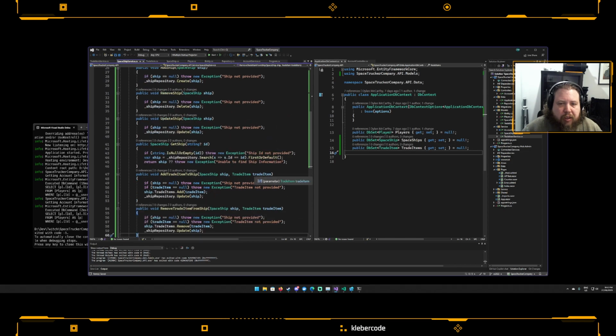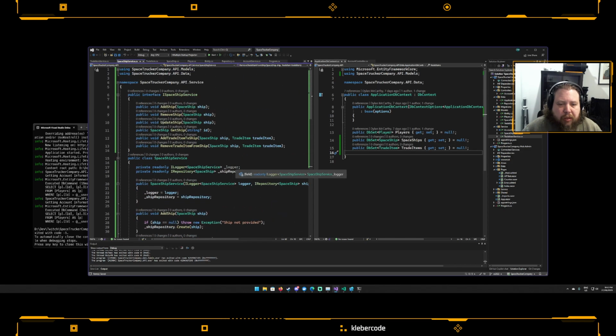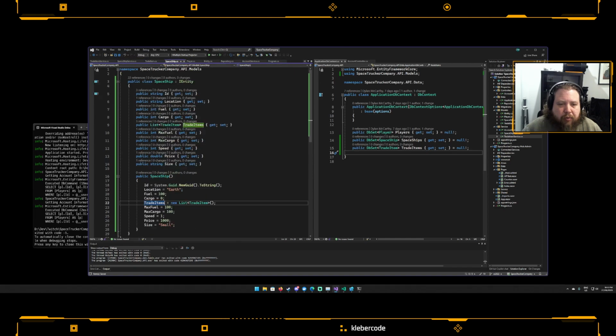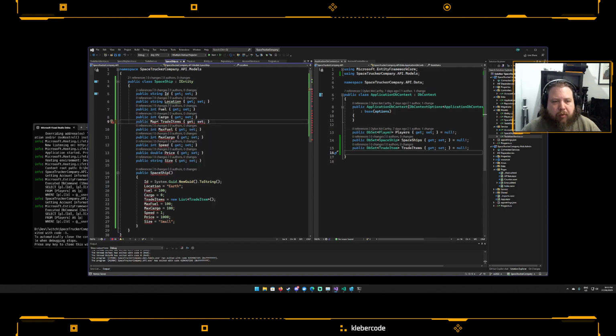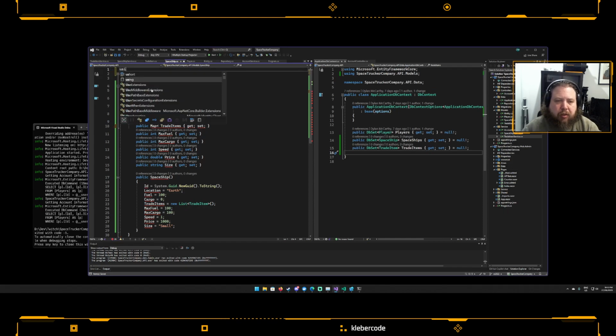I've just realized something with the way that we're doing that. We have a list of trade items in the ship, but we want a list and a count. So what we actually want here is we don't want a list. We want like a map. Just do a map. Might need to use collections.